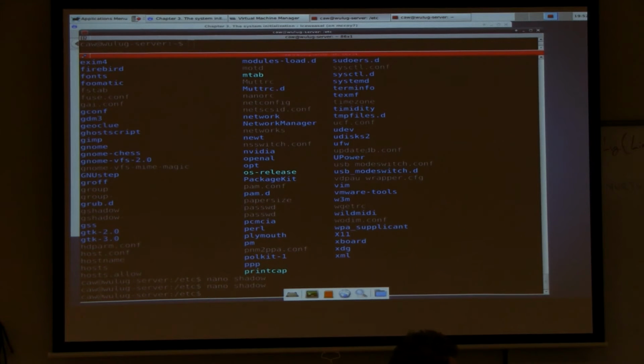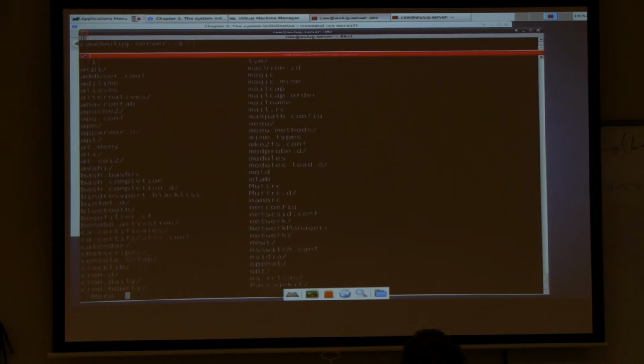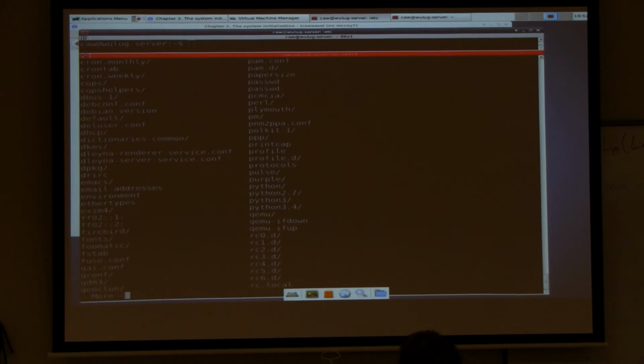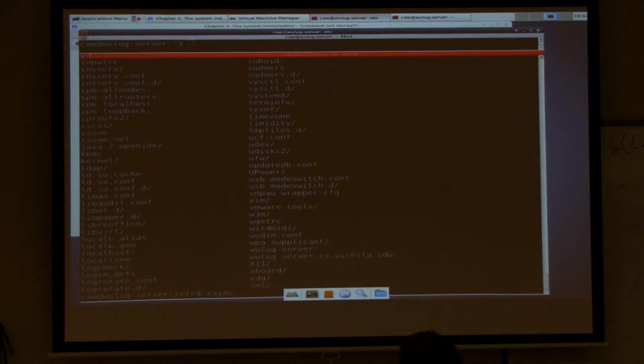rsync. Let's talk about rsync. I'm just jumping all over the place. Wow. Maybe cp or mv before rsync, or local commands.